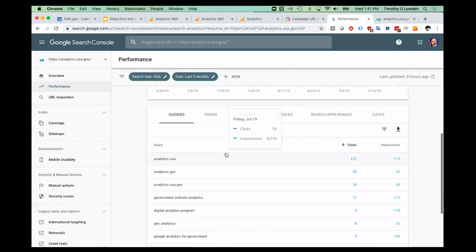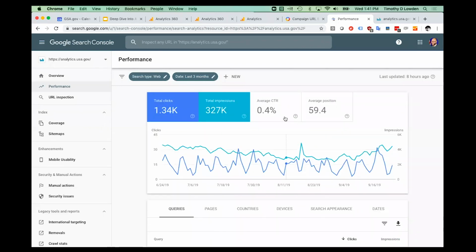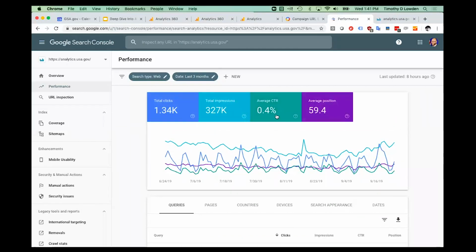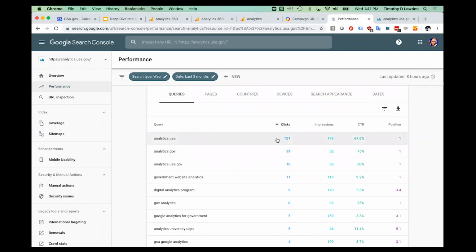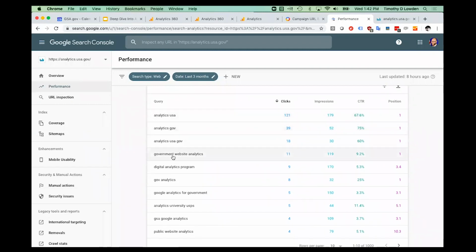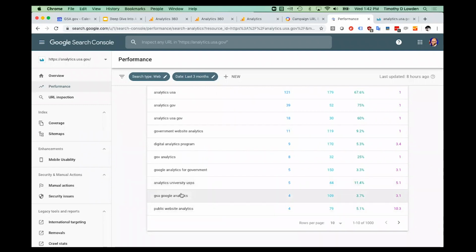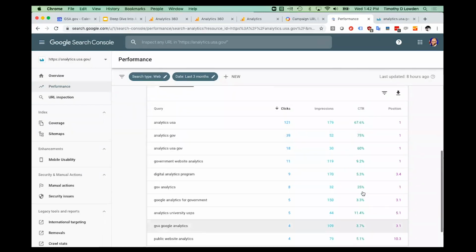But the data's here, and what it does is it shows you from Google, and I can actually add in these particular different metrics here. It says, okay, the most clicks that led to analytics.usa.gov, the query on Google that people used was Analytics USA. And when they used that, we had an impression of 179 times, a click-through rate, that's CTR, of 67%, and our average position was 1. And you can see the different queries that people are using here: Public Website Analytics, GSA, Google Analytics, Google Analytics for Government, and so on. So this is valuable to replace the information that you can't see in the organic search section of the channels report.